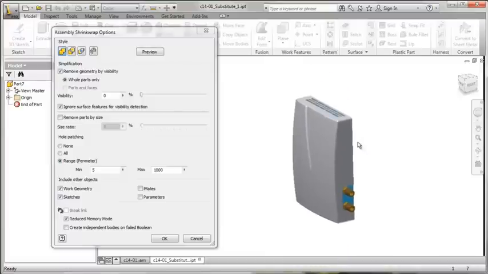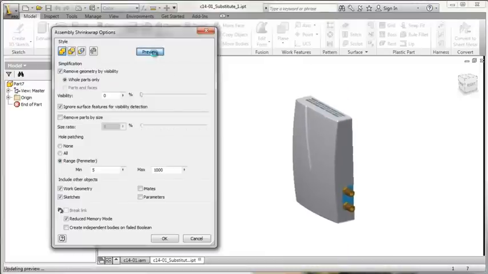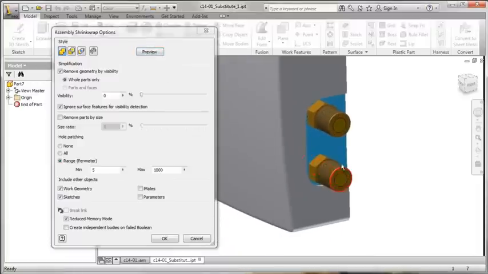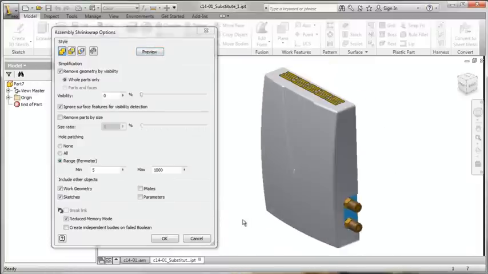And it will show me in yellow that it's going to be capping the end of the nozzles and the vents at the top of the assembly. So we'll be filling that information in. Let's go ahead and generate our shrink wrap.